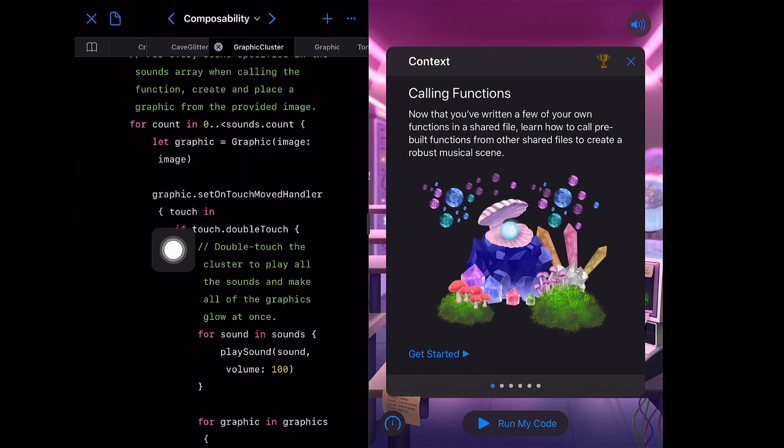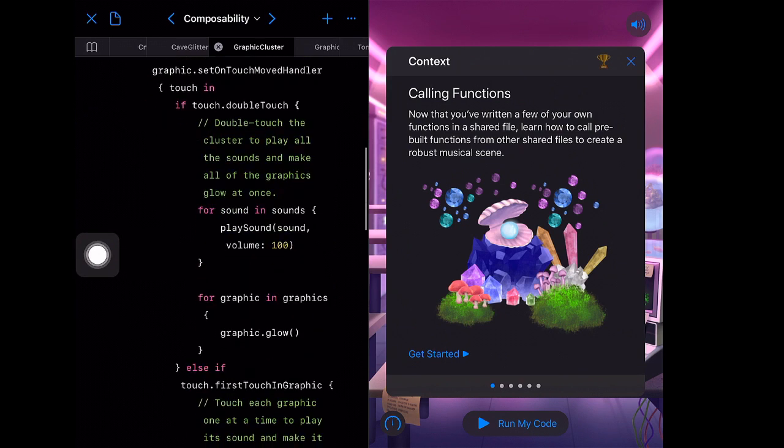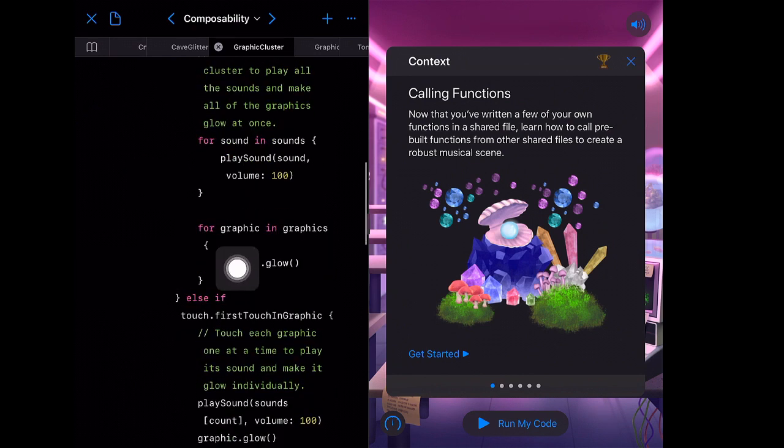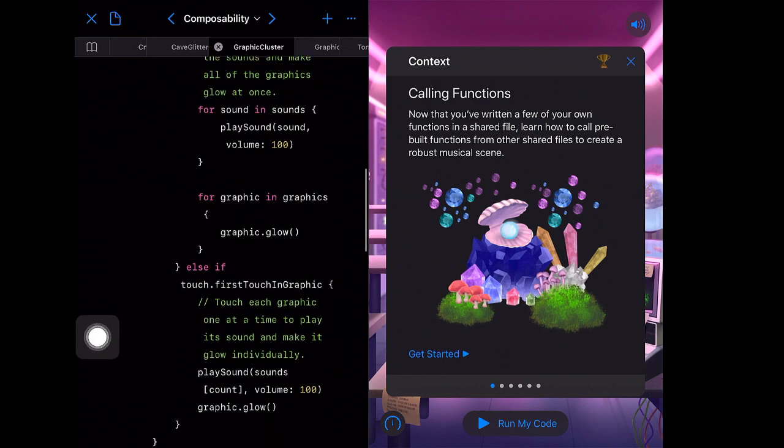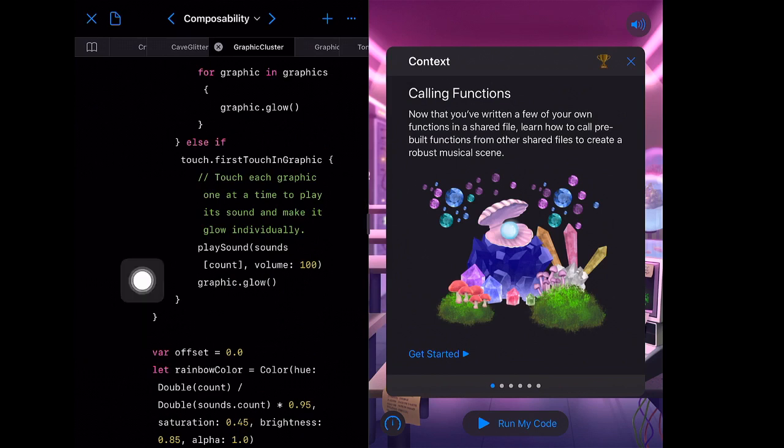We set the onTouchMoved handler. Oh, and we can actually access this property on touch called double touch. That tells the cluster to play all the sounds and make all the graphics glow at once. So we do the same thing. We loop through all the sounds and we play all of them. And we loop through all the graphics and we make them all glow. Then we can do this test here to see if first touch in graphic, that must be a Boolean, right? If we're doing else if touch first touch in graphic, we'll just play it the once.